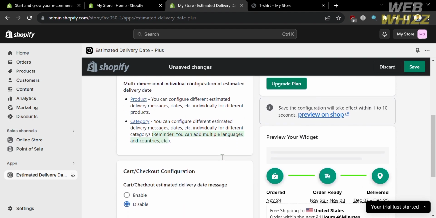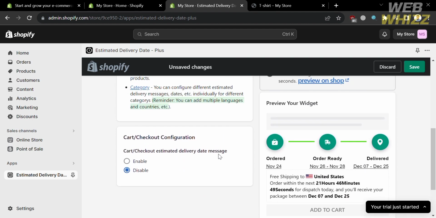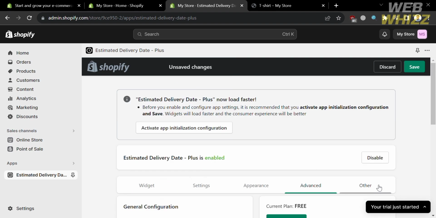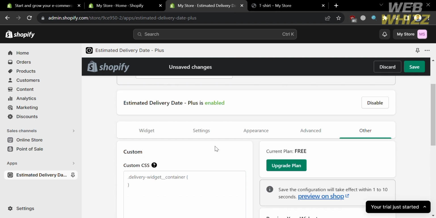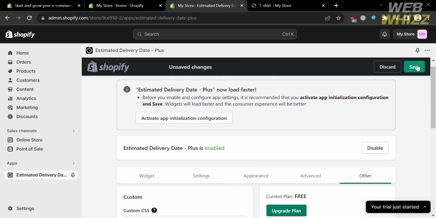Moving on to the advanced section from here, you can simply enable or disable cart or checkout estimated delivery date messages, in which you can configure different estimated delivery messages, dates, and many more. And aside from that, you can even navigate to the other section by simply clicking on it. It will show you that you can add a custom CSS from here.